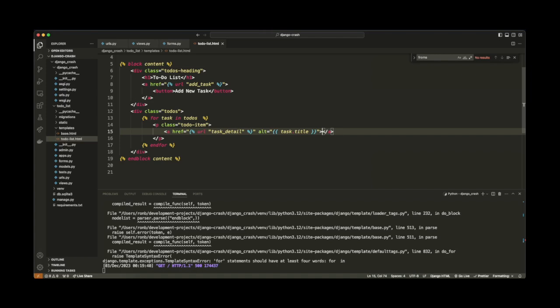And then lastly, we're going to do the same thing here as the actual output of the link text. We're going to say task.title, like that. All right, so I think this is good. Now, let me backtrack here to this task_detail. Before I go further, let's create this route, because we don't have a route for this yet.